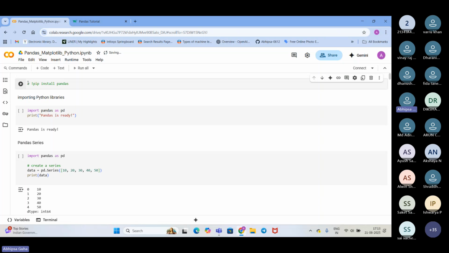Now, after you have done with the installing part, we'll import. How are we importing any Python library that I told you about? In the case of pandas, we just write import pandas as pd. Now we are going ahead and learning how pandas works and what other work we can do with pandas.